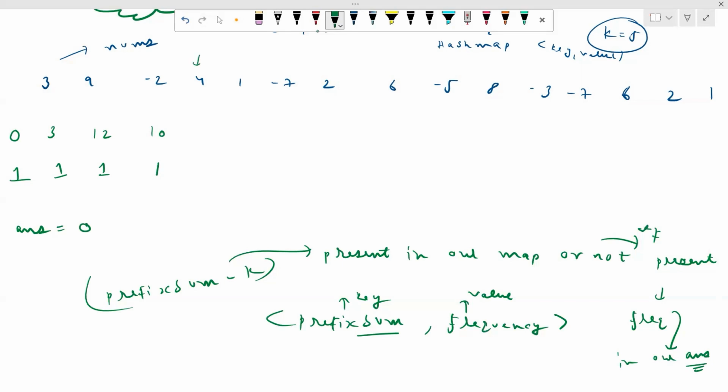10 plus 4 will be 14. Its frequency will also be 1. 14 minus 5 equal 9. 9 is not there in our hash map, so we'll increment our pointer. So 14 plus 1 equals 15. 15 minus 5 equal to 10. As we can see, 10 is already there in our hash map, right?